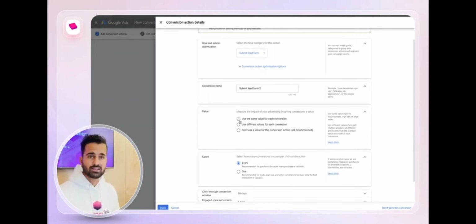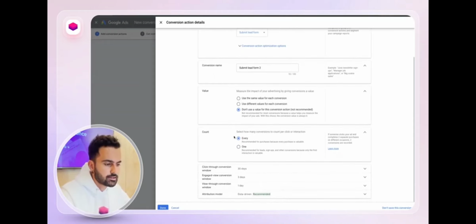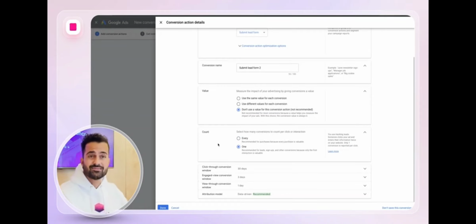So even in your Ads Manager, you can see if a campaign is profitable or not. But if you don't want to do that, you can also say don't use value. And then for "count," in this case we need "one," because if one person gives their information 5 times, that's not really 5 different leads, and we don't want Google to count this 5 different times. So I would be going with one.